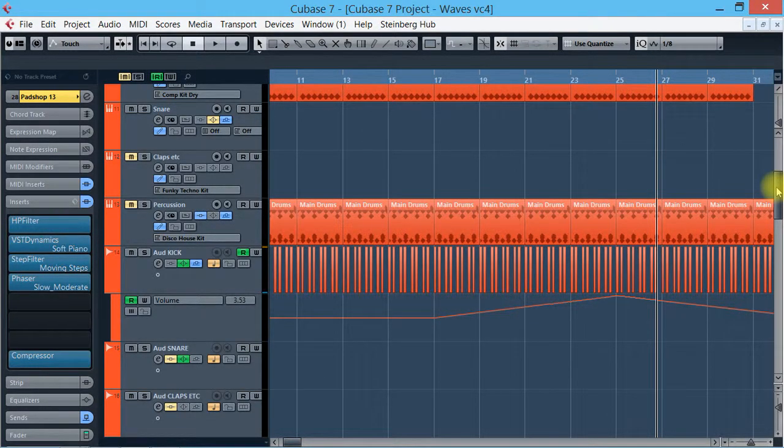There's lots more you could do. You could even do it to the percussion and things like that if you've got a very, very short sound.